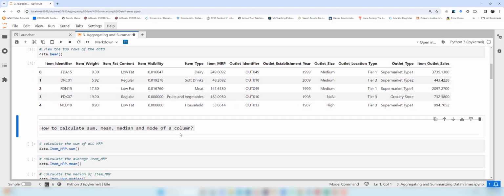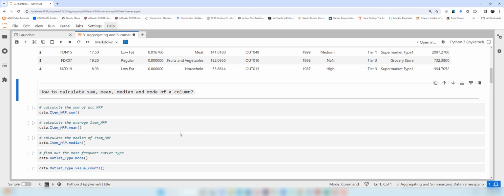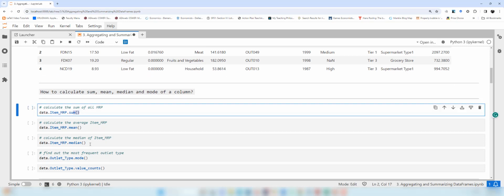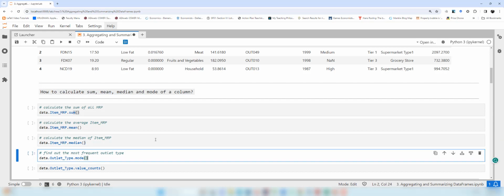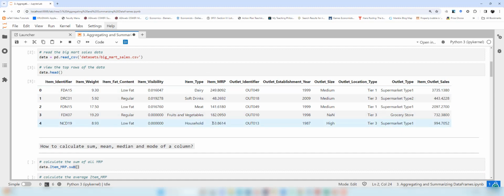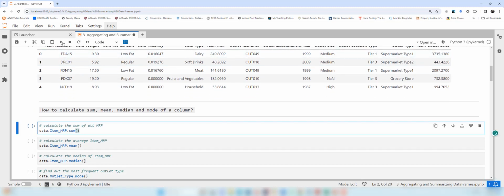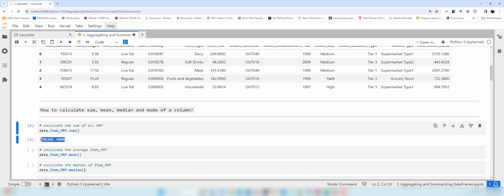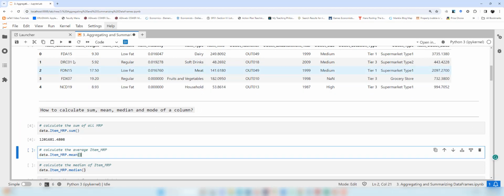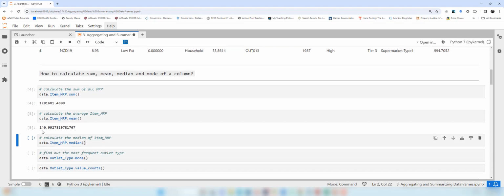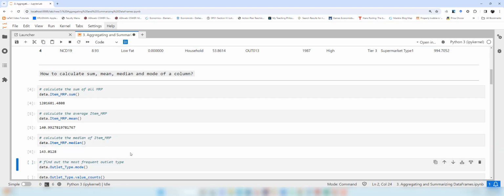Now the basic aggregation that you can perform on any dataset is you can calculate things like sum, mean, median, mode, and so on. So we have a numerical column here called item MRP. Let's try to aggregate this item MRP. So the total sum of this column is this number. Then if you find the mean price, then you will use the mean function, and that's 140.99. You can calculate the median by median function, and that's 143.